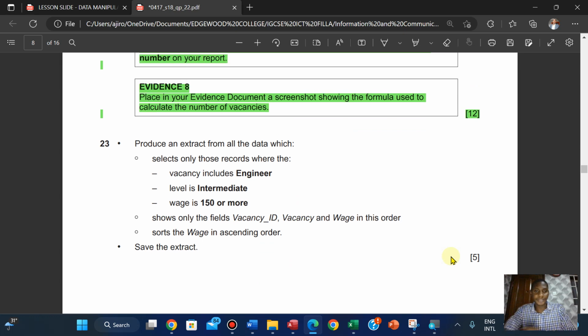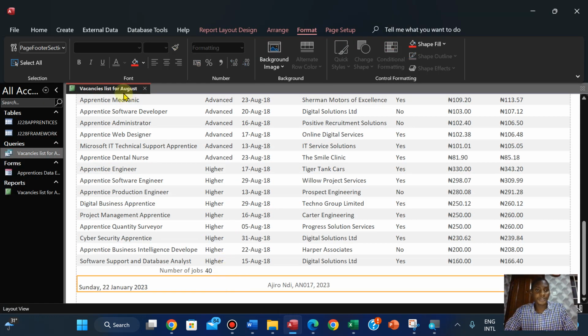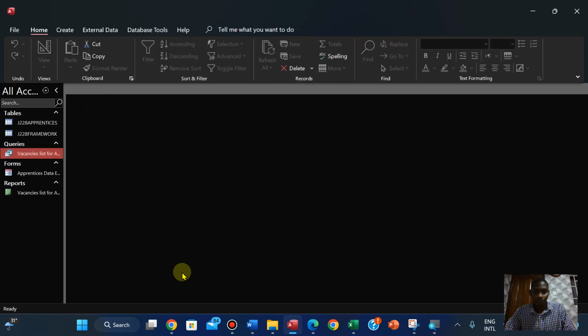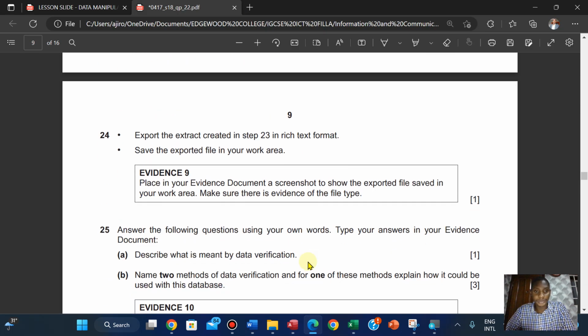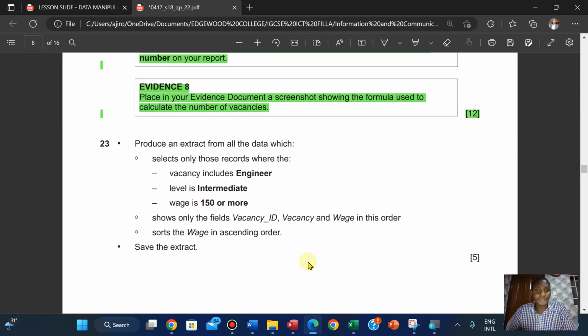Now produce an extract. So we're going to produce an extract. So we're going to save this, save, close, produce an extract. Produce an extract from all the data, okay, so we're going to produce an extract, and we're going to select only those records where the vacancies include engineers. Okay, so let's produce an extract from all the data.